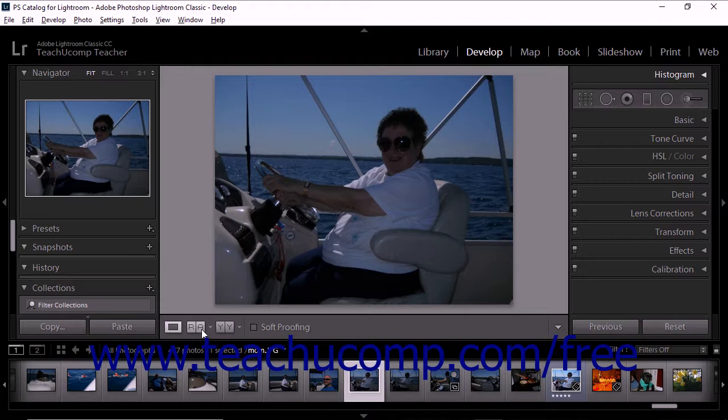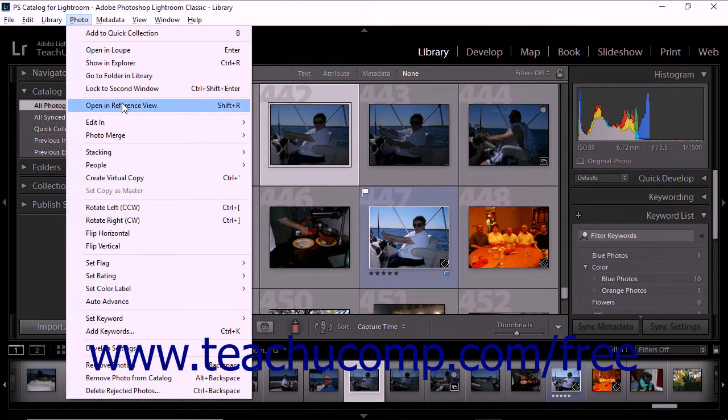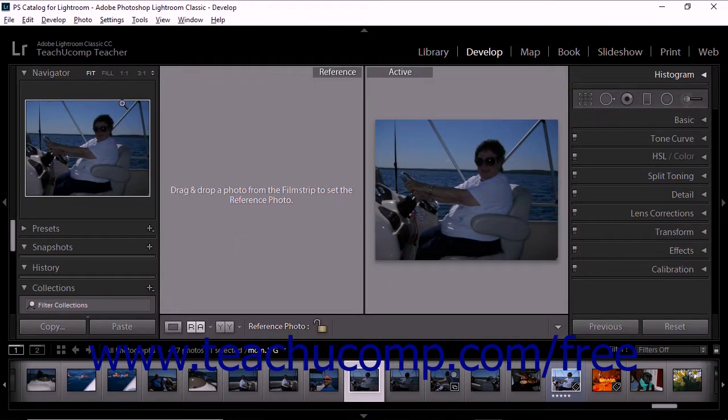To display the Reference View from within the Library module, click to select the photo that you want to edit in either the Grid View or the Loupe View. Then select Photo, Open in Reference View from the menu bar. If you haven't displayed the Reference View before, you may see an informational pop-up message box appear on screen. Read the message and then click the OK Got It button to dismiss the message. Lightroom Classic CC switches to the Develop module and displays its Reference View.